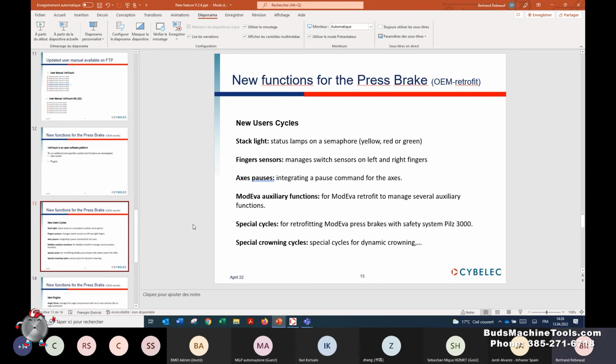We have another one called special cycle to manage safety. Okay, it's also for Modeva retrofitting. But if you have a safety system built with special I/O, you need this plugin to manage it on VisiTouch.